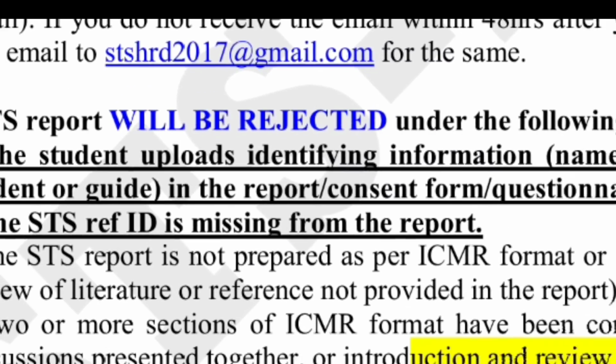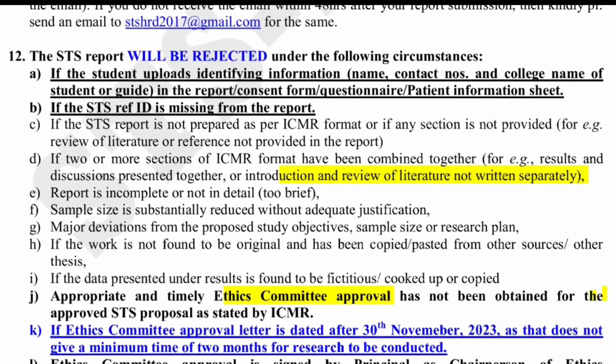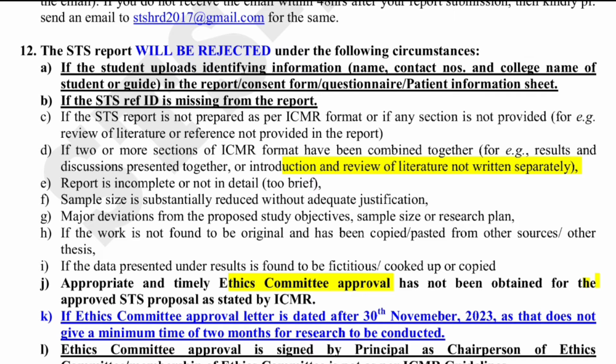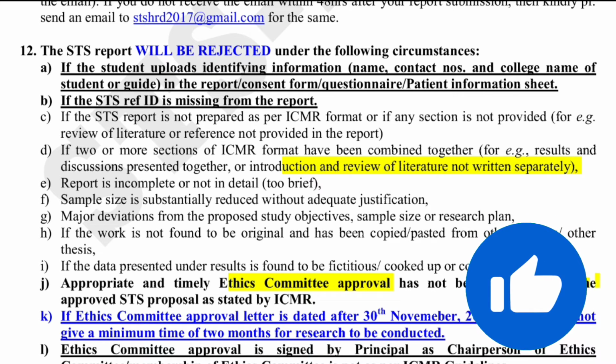The STS report will be rejected under the following circumstances. If the student uploads identifying information, name, contact details, anything, if it is present, it will get rejected. If the student reference ID is missing from the report, okay, that reference ID is there, like 2023, some ID will be there. If that ID is not there, it will get rejected. If the STS report is not prepared in the ICMR format, okay, that's why you should strictly follow the ICMR format. Otherwise, it will get rejected.